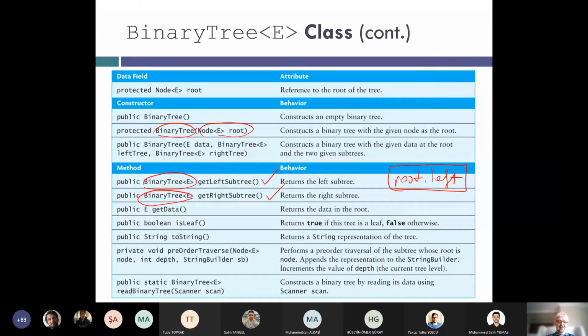But here, for this get data method, we can return root data directly, right? To be able to check whether the node is a leaf or not, we can check whether the right subtree and left subtree are empty, right? There's a simple method that returns a Boolean value.